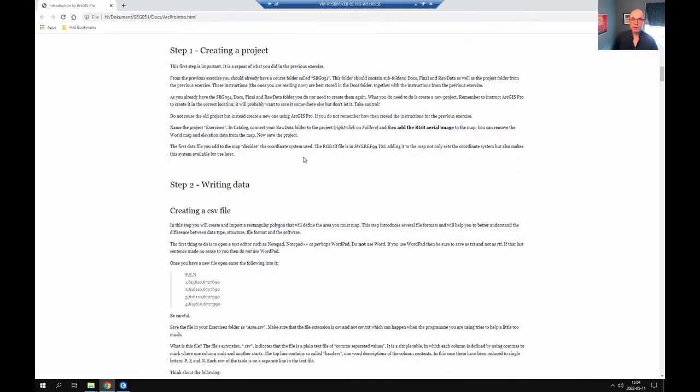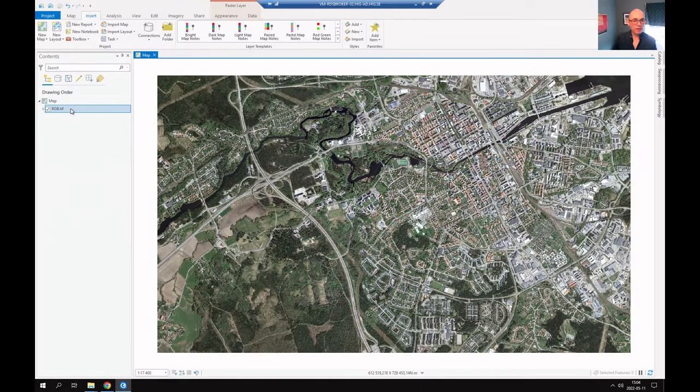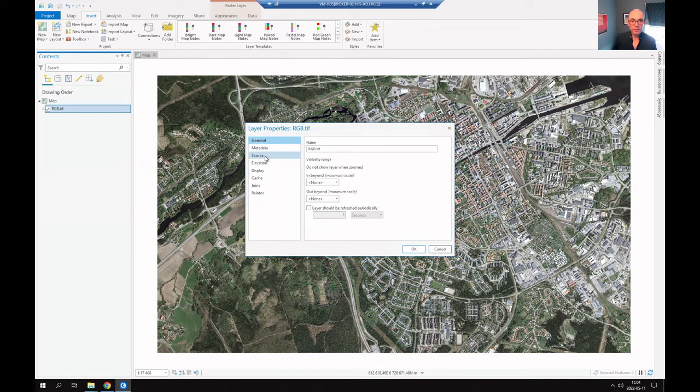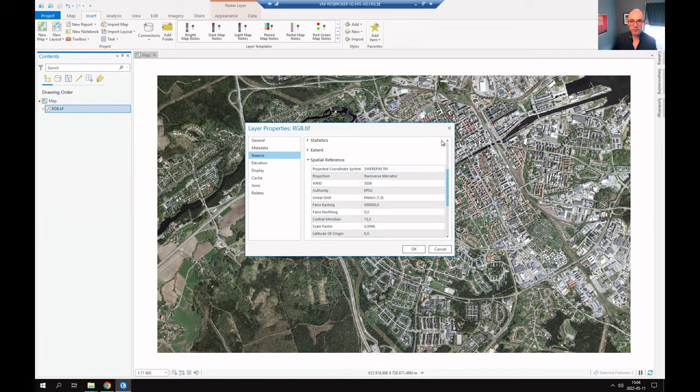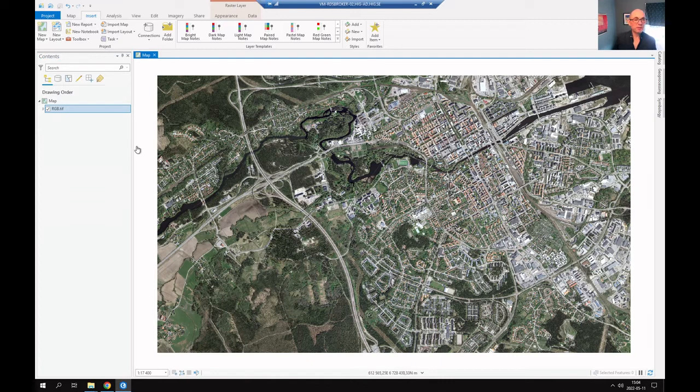So now we are at step 2. We've created this project, we've read the file in, and if we check here, we can see that our coordinates now are eastings and northings. It looks very much like our SBG051 coordinate system, which it should be. We can click on Properties there to check, and then we click on Source. And if we look at Spatial Reference, we can see SBG051 TM, and that is the coordinate system now being used by the project.